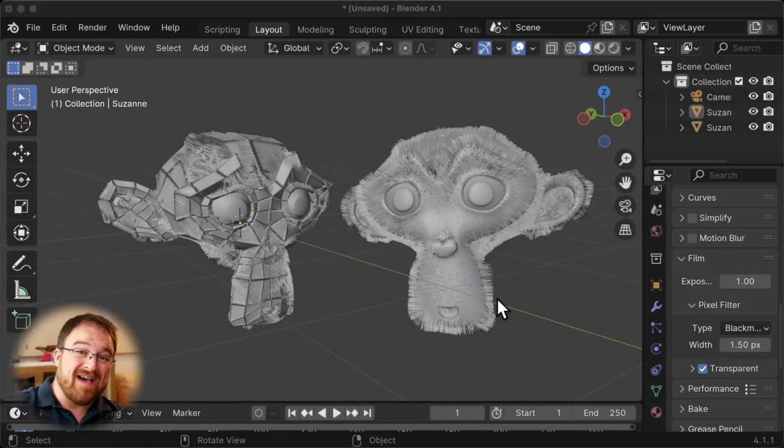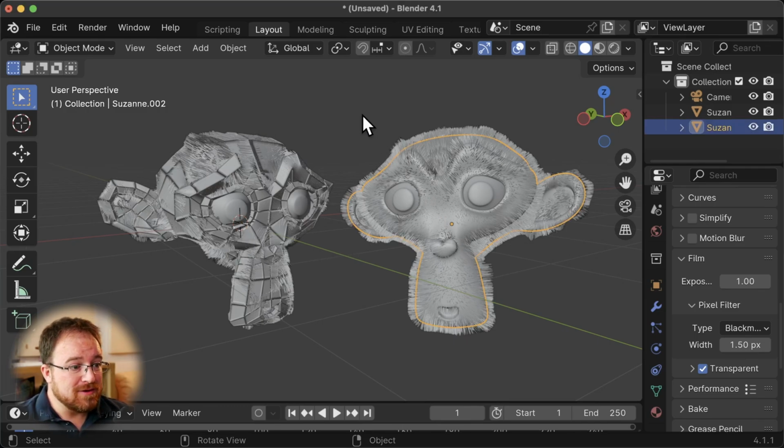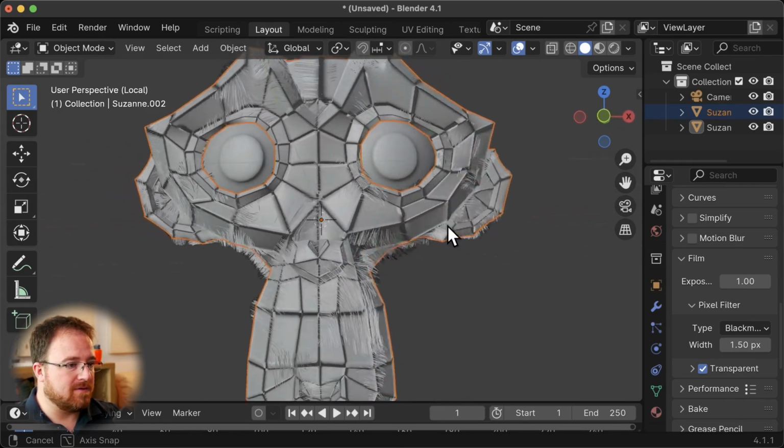Okay, so normals can have a profound impact on your model. This is essentially the same mesh, but with some of the normals flipped on Suzanne the monkey. Now let's hide the good one out of the way. In fact, let's focus over here, press forward slash and go into local view.